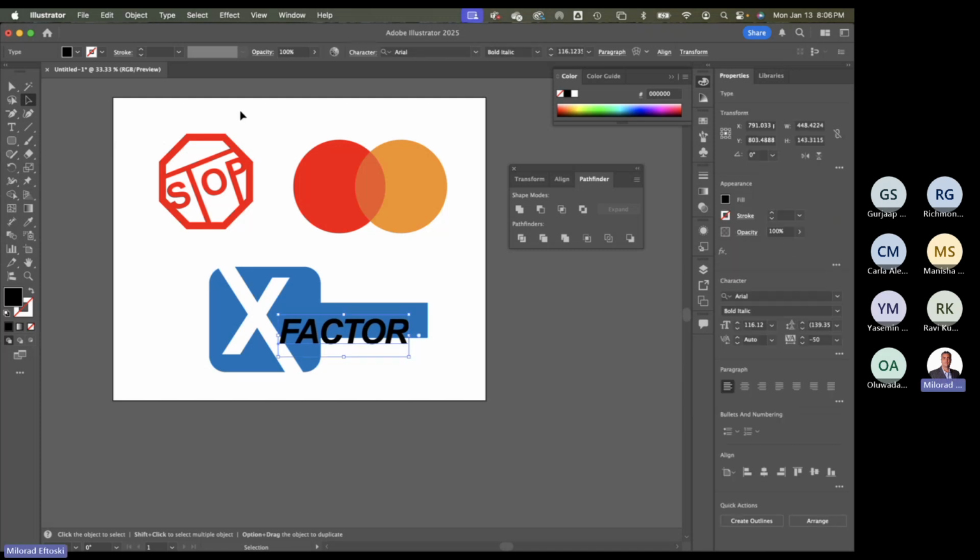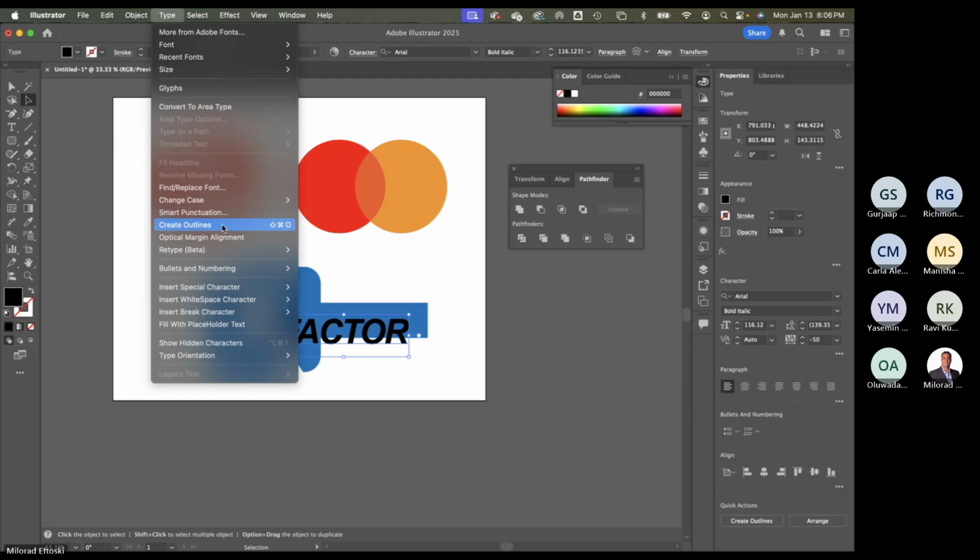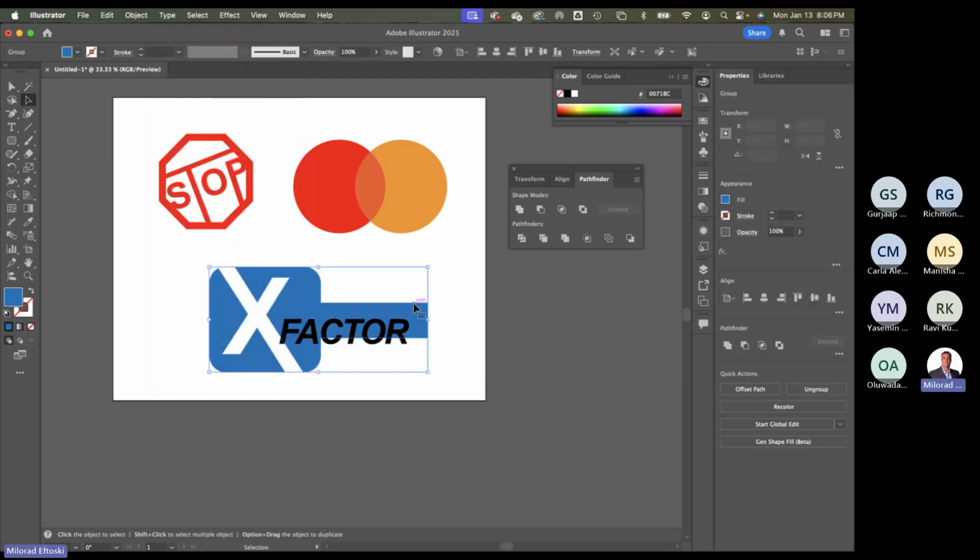Again, I'm going to create outlines. Then guess what I'll do? I'm going to select both of these and do minus front. Oh, that really messed it up. I think I have too many. It's better to keep it simple.